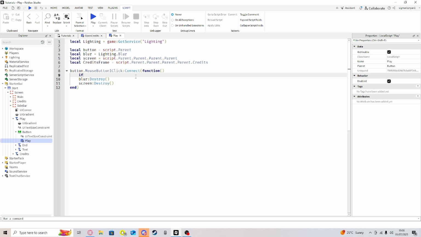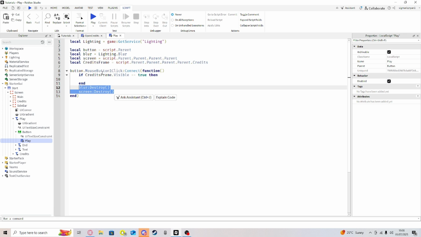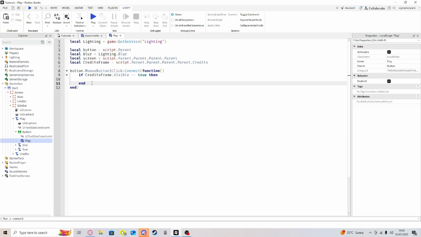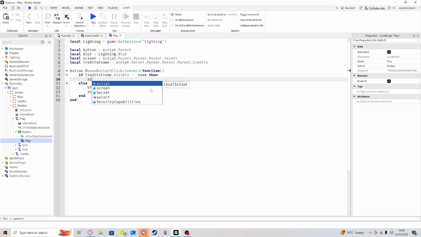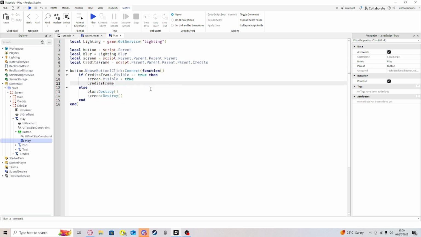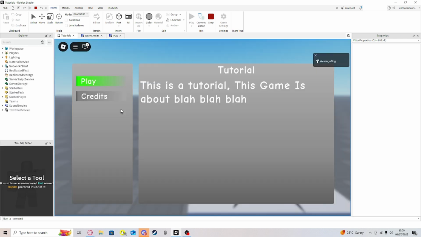Now if credits frame dot visible equals true, then instead of end, change that to else and just press enter. And then in here, I put that, and then in here we can put screen dot visible equals true, and credits frame dot visible equals false. Now if we play, this should be working.